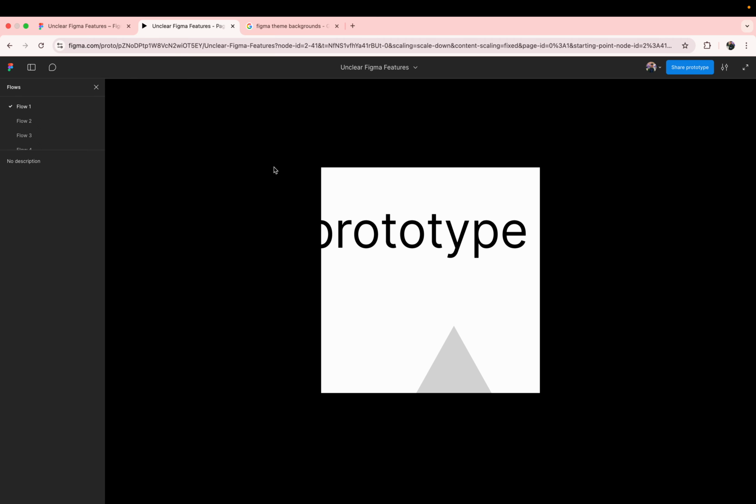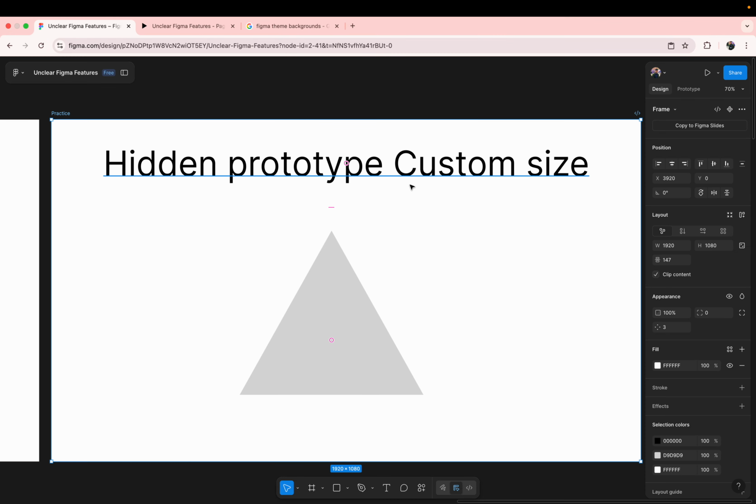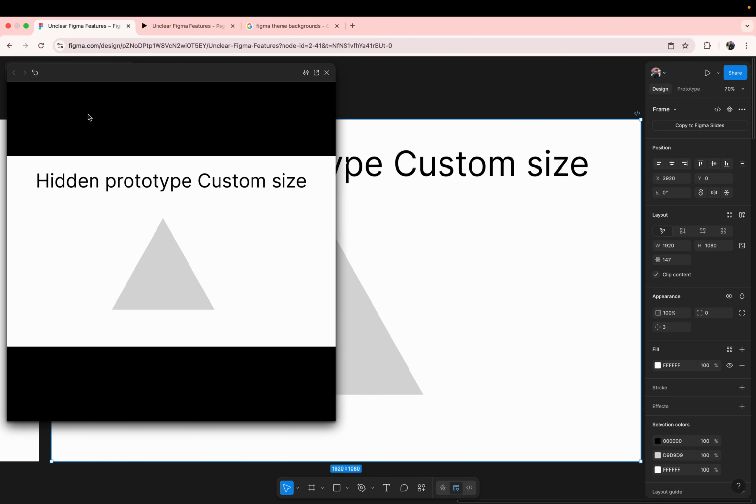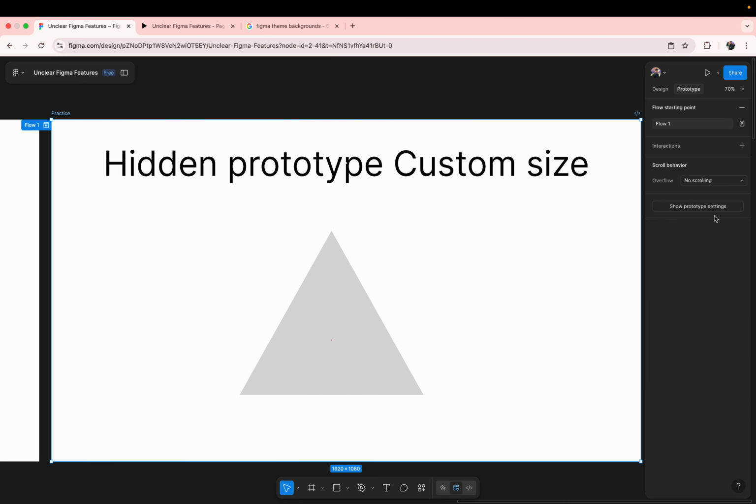I was not aware of where that size was set. I tried shift space, but yeah, it was working fine. And then in the prototype also I don't see any settings.